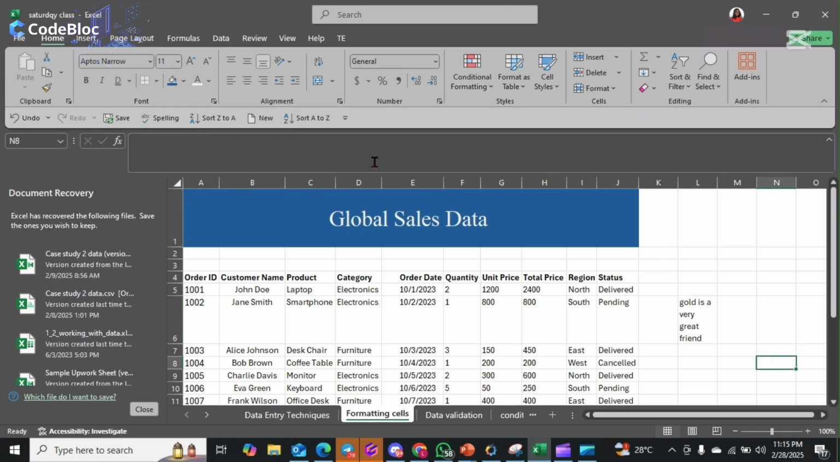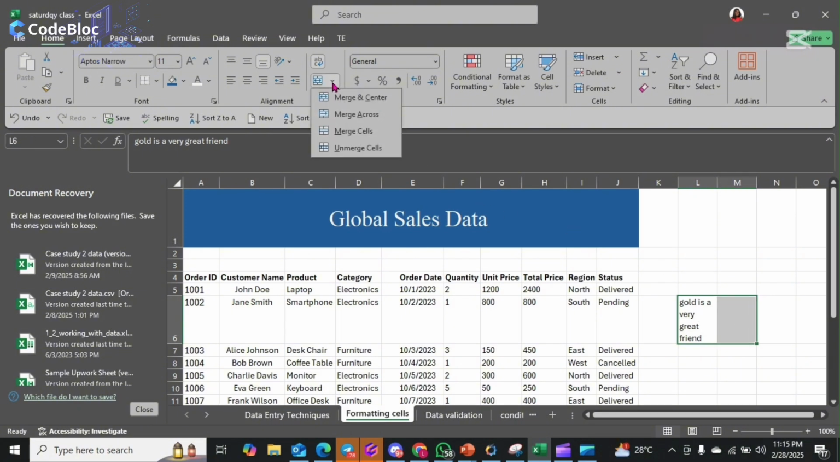So now let's say we want to make use of the merge and center column. Now this "gold is a very great friend" text, let's say I don't want it to just be in L, I want it to be in L and M. So all I need to do is first select the two cells L and M, then I come to this merge and center. So then I select merge and center. Can you see now that it has already merged L and M together? Now I'm seeing this "gold is a very great friend" in L and M.